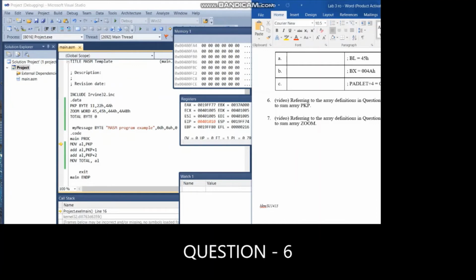This is question number 6. In question number 6, it asks, referring to the array definition in question 3, write a program to sum array PKP. So the contents of array PKP is byte 11, 22H and 4AH. So we need to do the summation of this code.